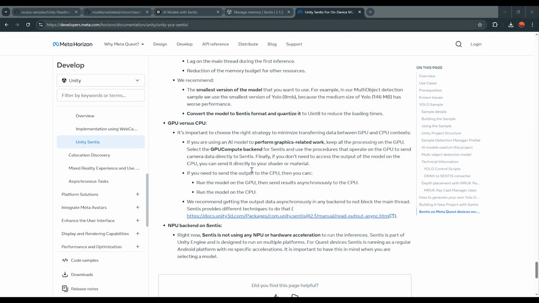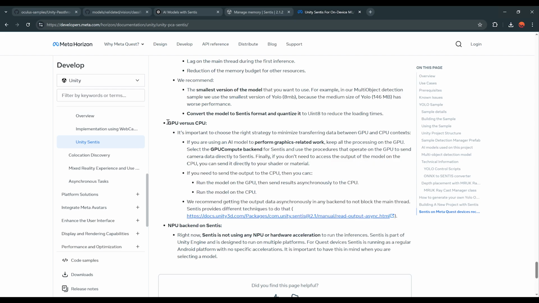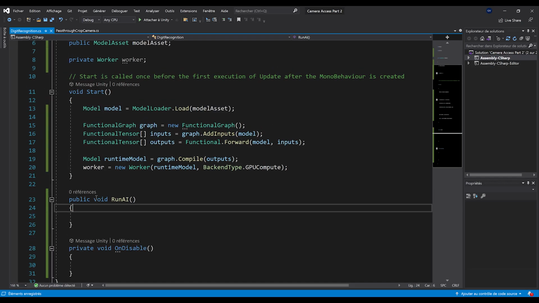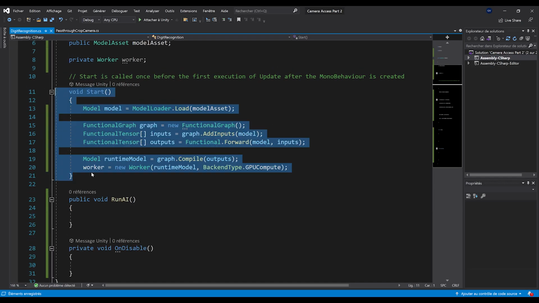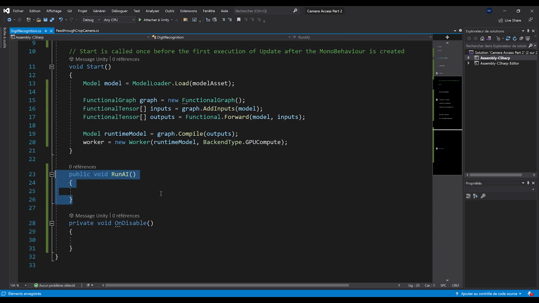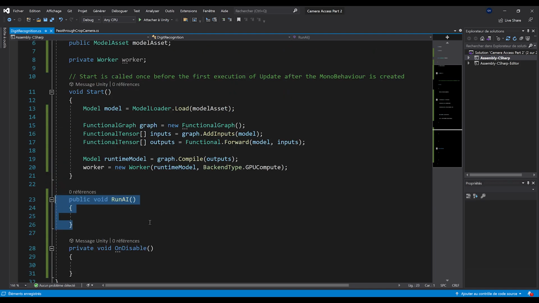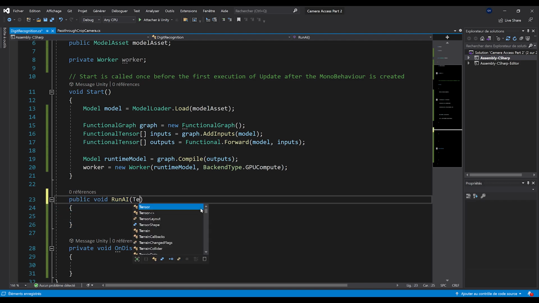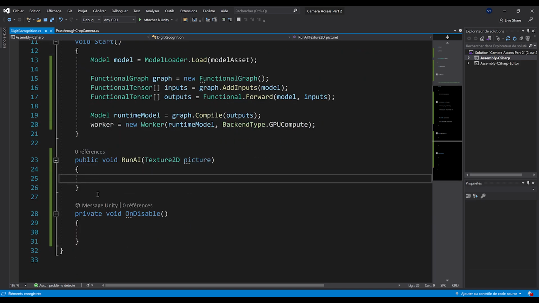If you are interested in learning more about the difference between CPU and GPU for the AI model, there is here some recommendation that Meta has written here on their documentation. I will leave the link in the description down below as well. Now, anyway, we have finally done the initialization of the AI. Now it is time to actually run the AI. Now, in our case, for the digit recognition, we are going to take as an input a Texture2D. So we can actually use a Texture2D that we can call picture here for the RunAI function.